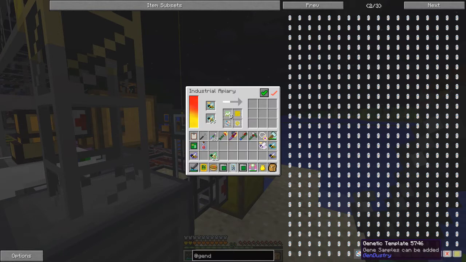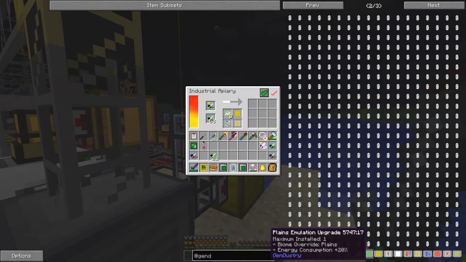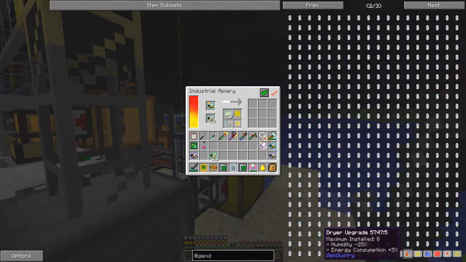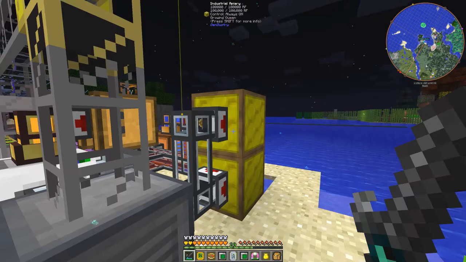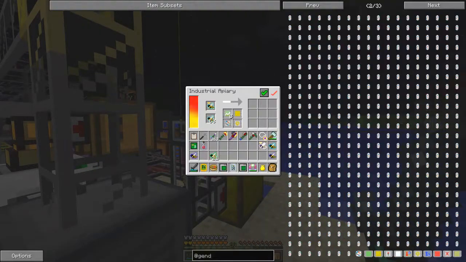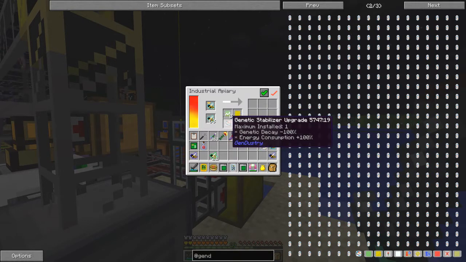And we have a whole series of things, genetic template. And here we have a plains emulation upgrade, a light upgrade, a fire upgrade, a winter emulation upgrade, a dryer upgrade, and so on and so forth. There's lots of different upgrades in here. And what you can do is you can put those into this Industrial Apiary. You can have four slots.